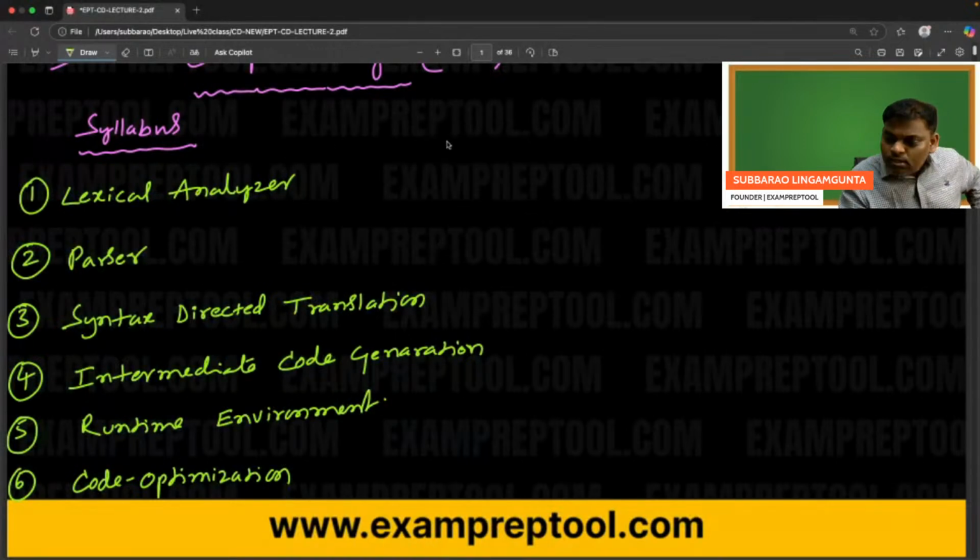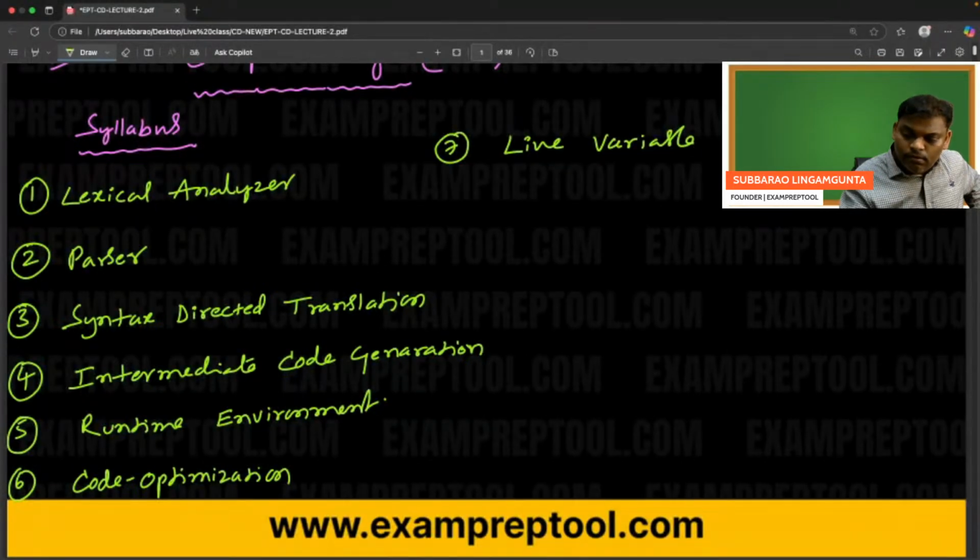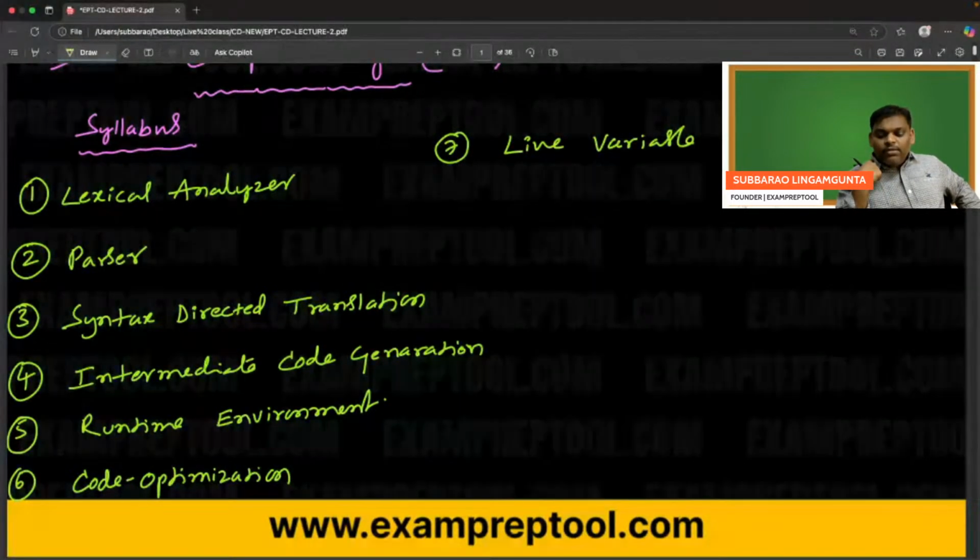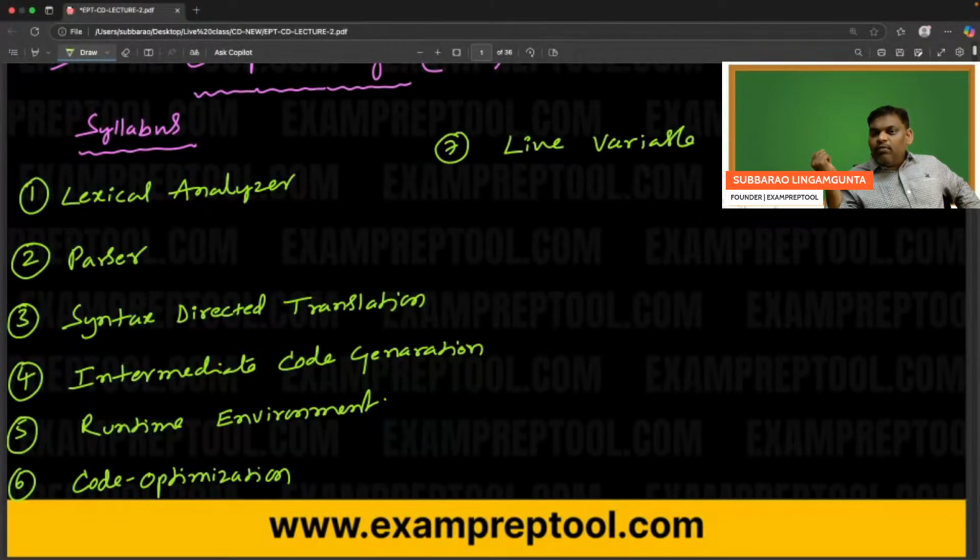Seventh one, live variable analysis. Right, these are the 7 chapters. First one is lexical analyzer, second one is parser, third one is syntax directed translation, fourth one is intermediate code generation, fifth one is runtime environment, sixth one is code optimization, seventh one is live variable analysis. So these are the 7 chapters.